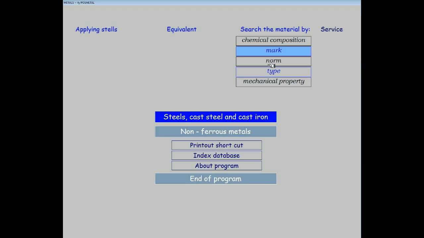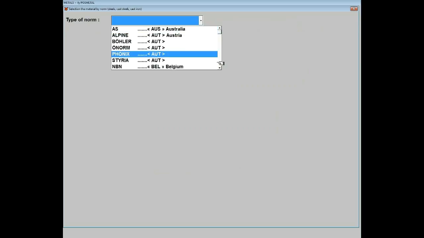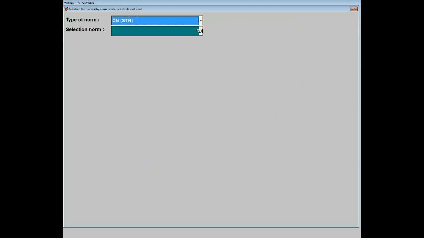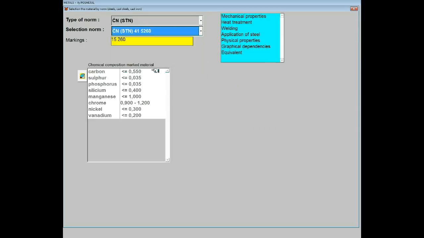In the following, we will show you how to know when looking for materials by their standards. So we activate Norm, choose Standard, CN, STN. Then we choose a particular standard CN, STN 415260. Below is the chemical composition and the main menu appears.